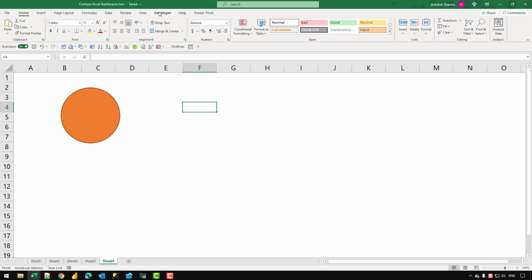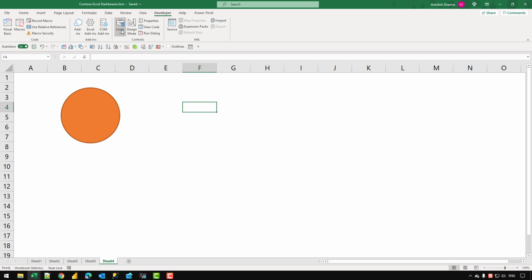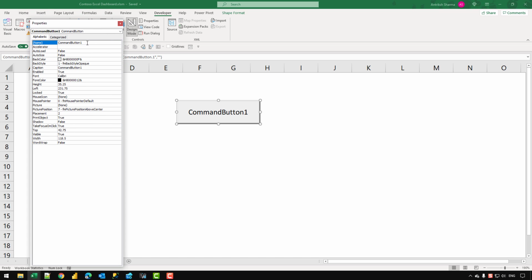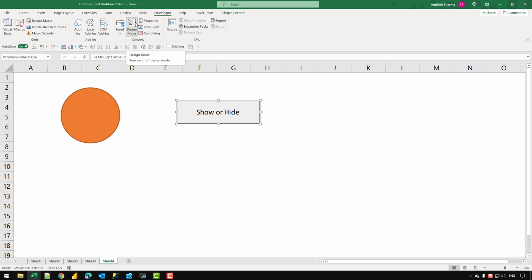The next thing that we want to do is go to the Developer tab and click on Insert, and make sure that you add the ActiveX control, not the form control button. So let's add a button, then click on it and click on the Properties option so that we can change the name and the caption of that button. I'm going to set the caption as show and hide shape, and in the name I can write show or hide. With that being done, let's close the properties and click outside of the design mode.